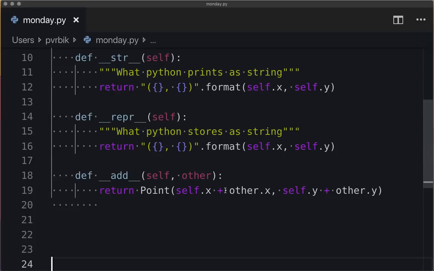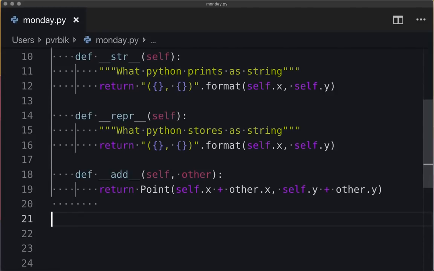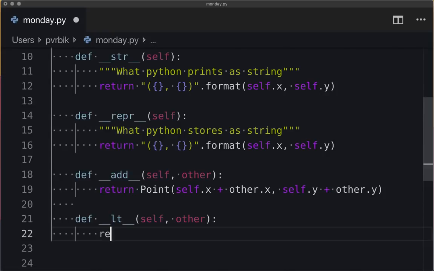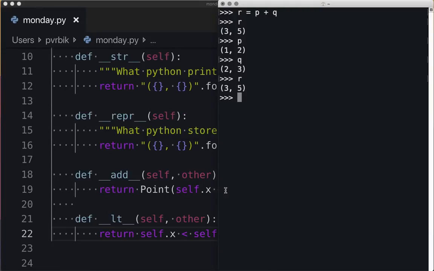We get to invent it. Like, I don't know, it depends what we're trying to do, right? But we can say that all we need to do is define the definition of less than. You give me two objects, self and other, and I can just return self.x is less than self.y. I can make the ordering dependent on only the x components of the object. Let's see if that will work.